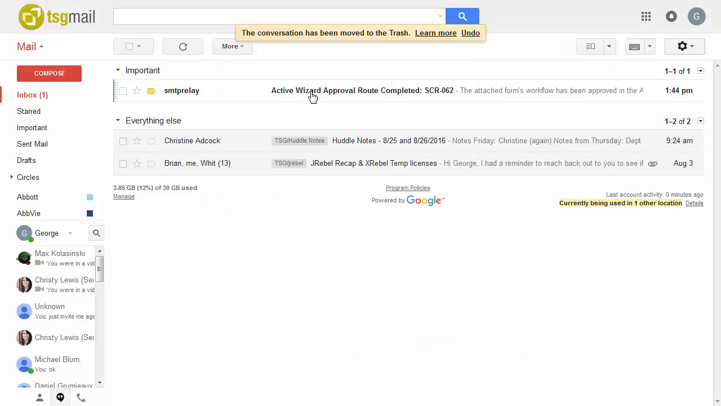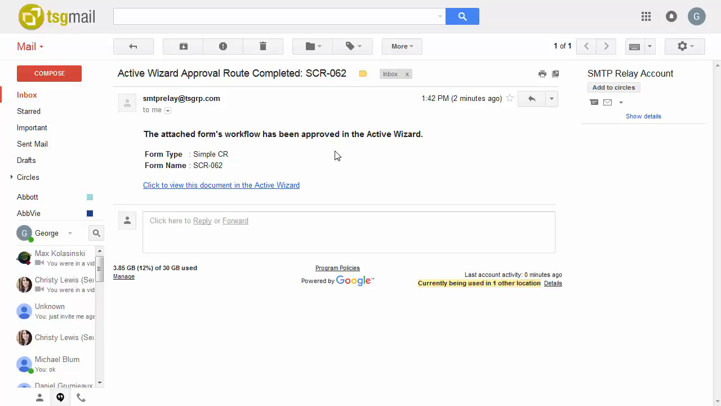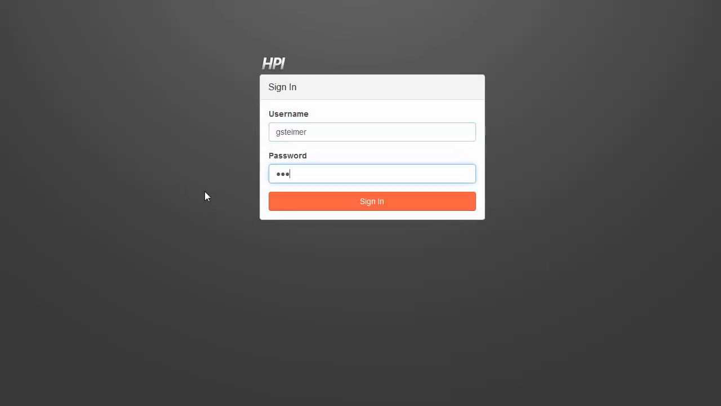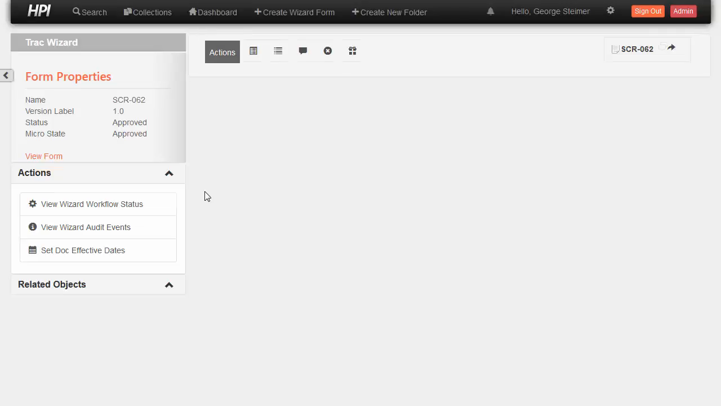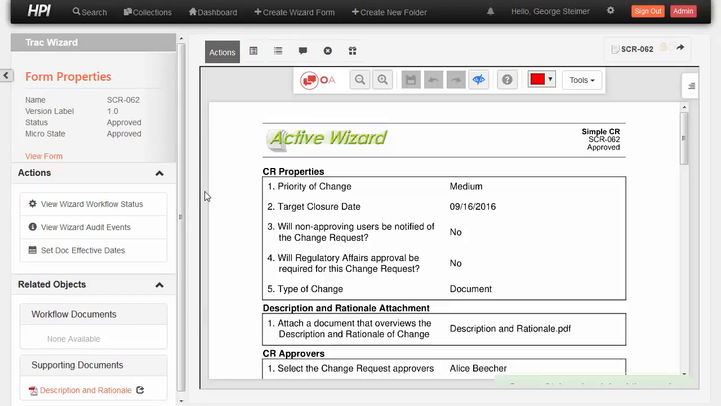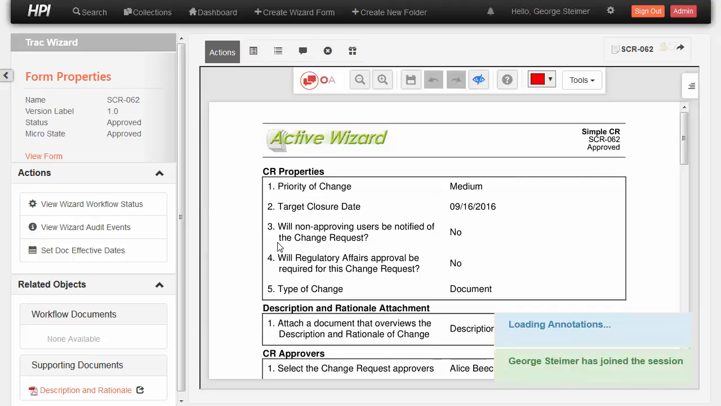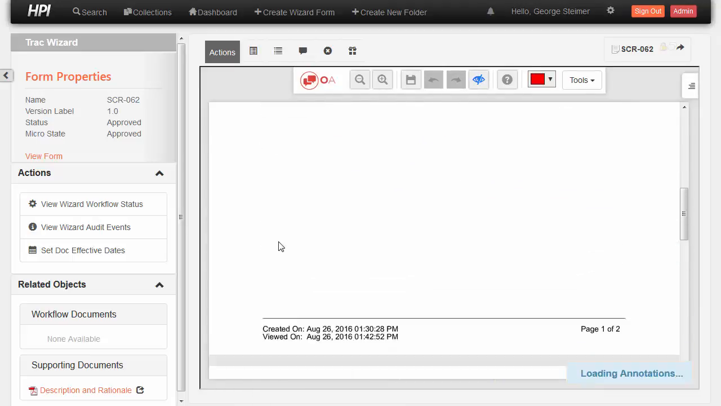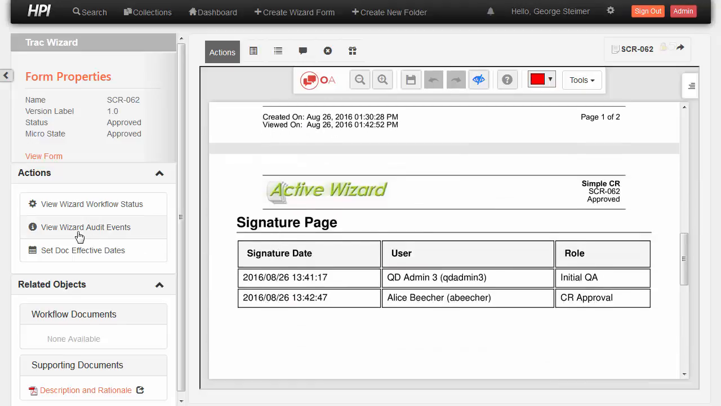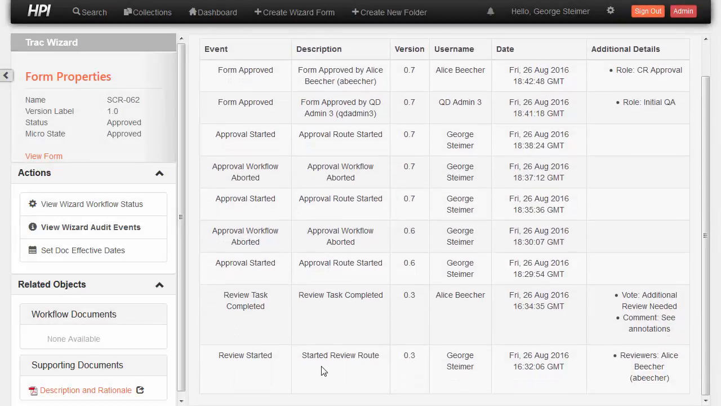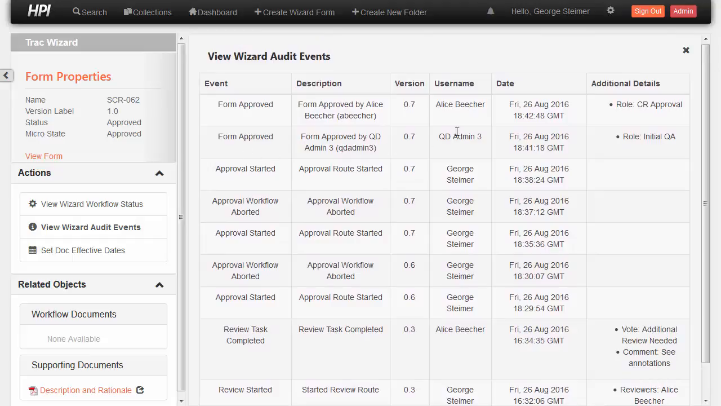So now if we jump back to my email, my user got an email saying that the form has been finished. And again, I can click on the email link and jump right back into the form. And now from this point, I can view the signature page. I can also look at the audit history. So I did start some and abort some routes before this demo, so we're seeing those audits in here as well. But right here, I can see each user approve on what date in what role.